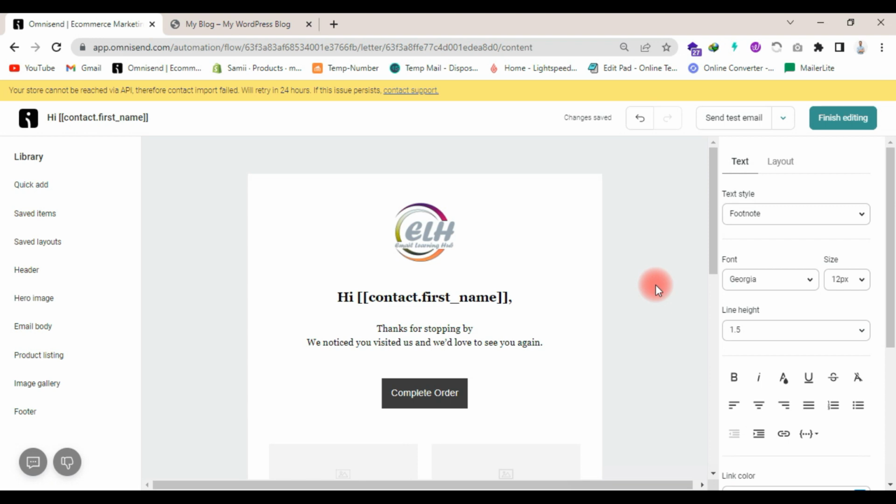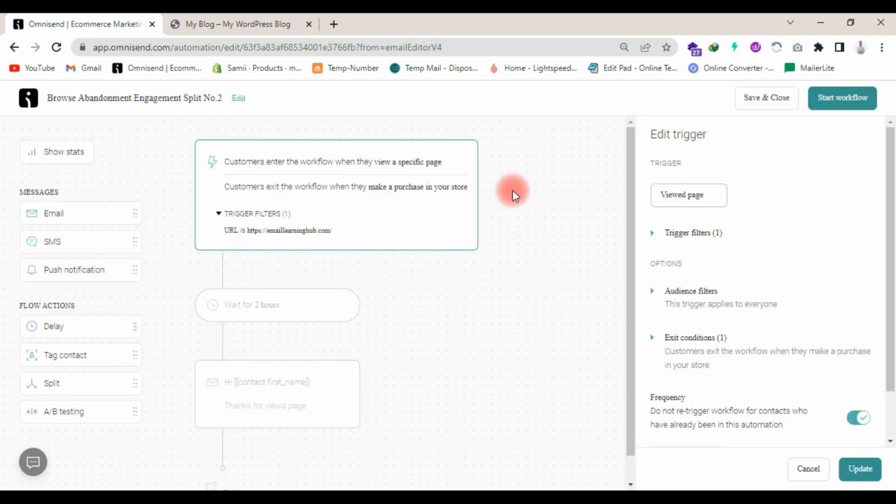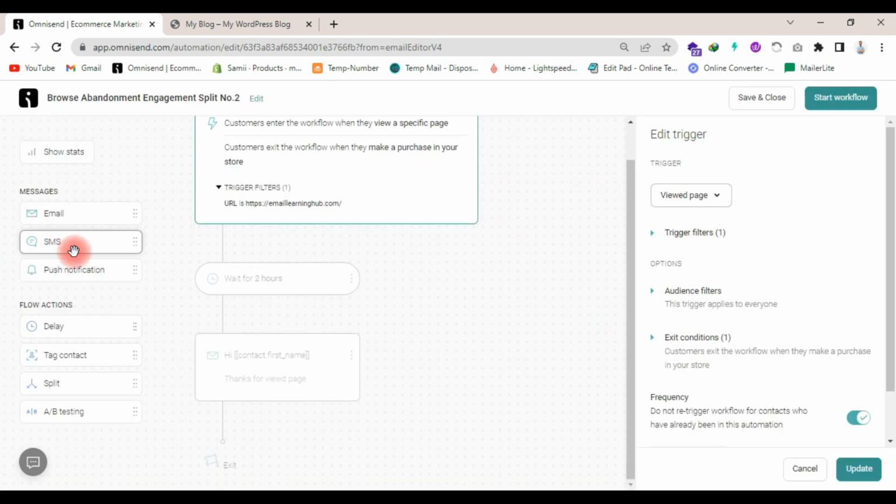This is just a simple template. You can design an attractive template of your choice. Now you will finish the editing, click the finish editing button. After designing the first email template, next you will add a delay of 1 hour.